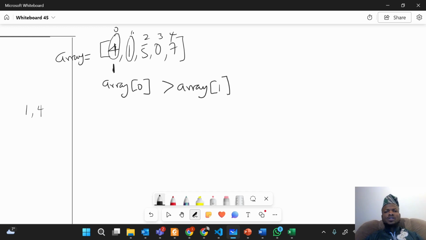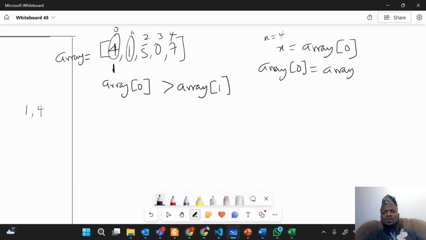Okay. So we can say that x is equal to array 0, so that we keep the value of 4 in x. So the value of x is now equal to 4. Then since the value of x is 4, we say array 0 is equal to array 1. So position 0 now has the value of position 1, which is 1. Then we conclude by saying array 1 is now equal to what? x. Remember x was 4, right? So position 1 now has 4. Can you see that it is swapped?